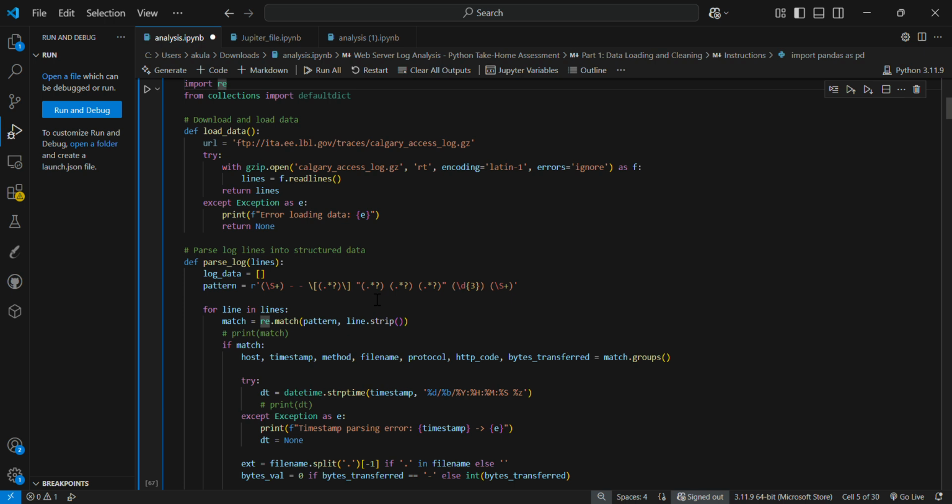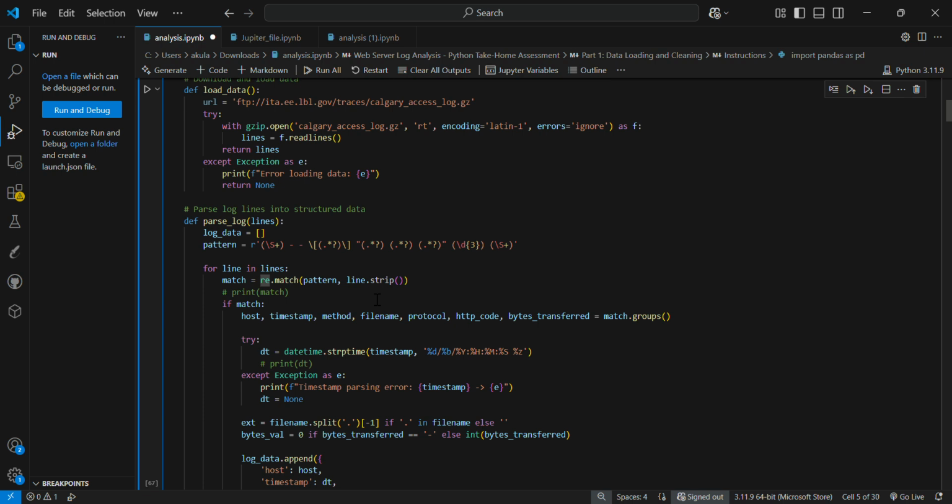And the next thing is I handled the missing data as well. Some entries might have been missing or invalid, right? So I looked for dashes in the bytes transferred field. I have used all sorts of analysis and transformation on top of it.